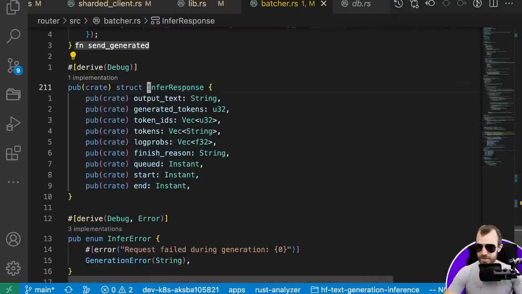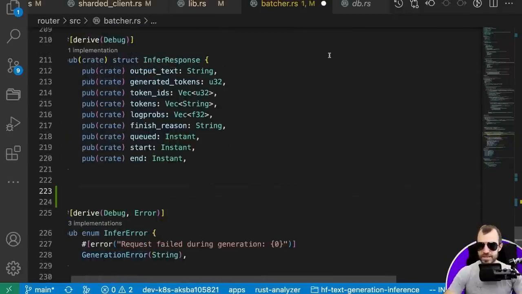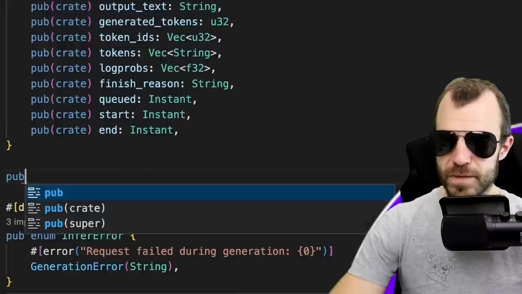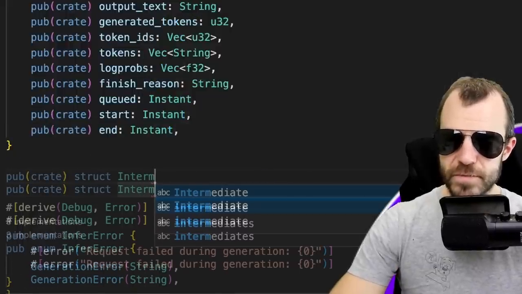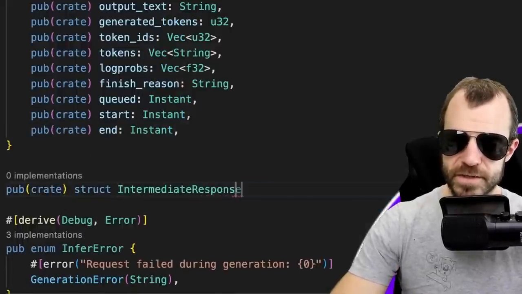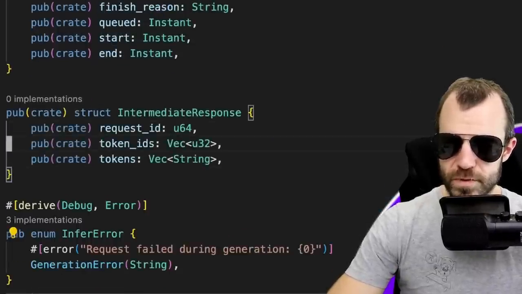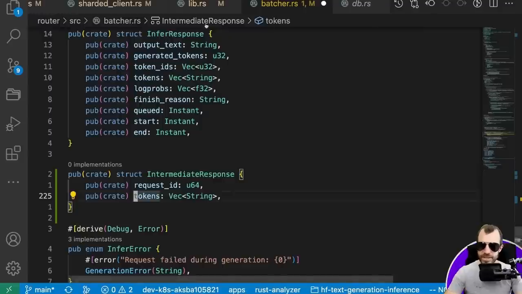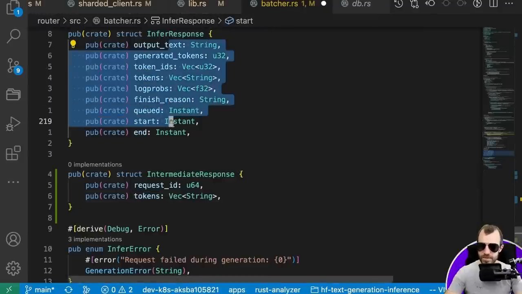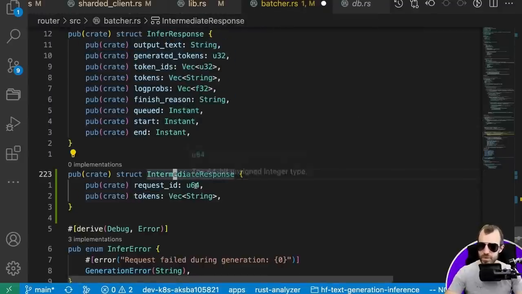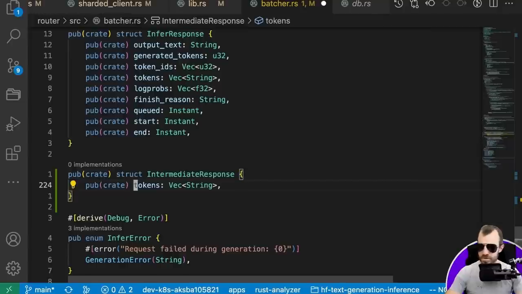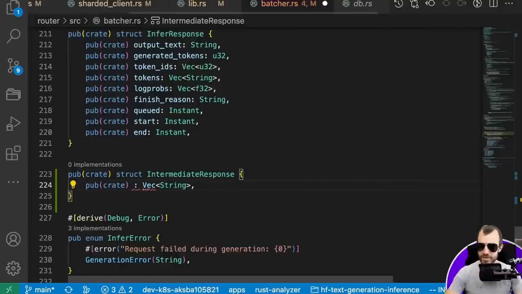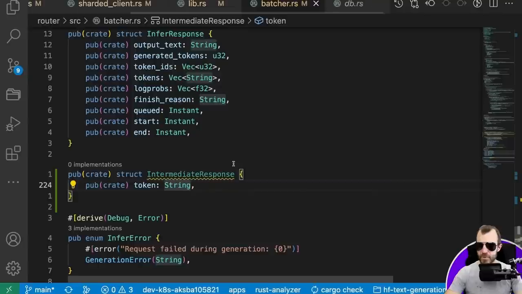Here, this is a struct. What we should do is build our own struct that is like an intermediate response. Pub struct IntermediateResponse. And sure, let's do that. Request ID. Well, the request ID is already given, we don't need that anymore. In fact, we would just need a string, but we want to be able to extend that later.